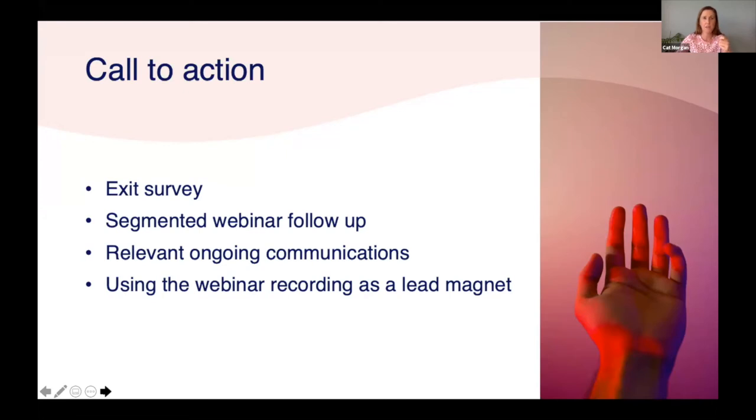You ran a webinar because you wanted to achieve some goals. You want a return on your investment. So make sure that you're segmenting that audience for follow-up, and that you're using that resource ongoing.